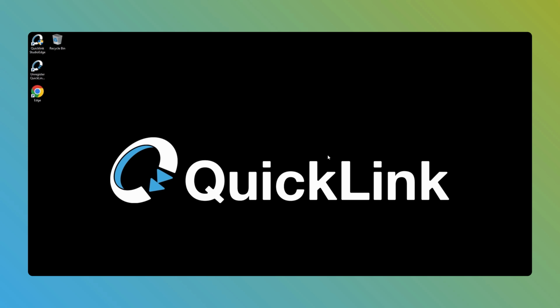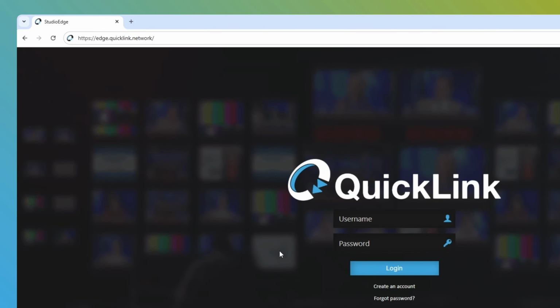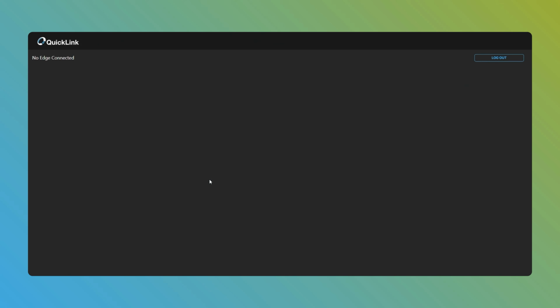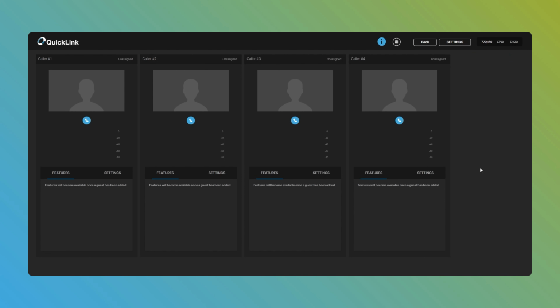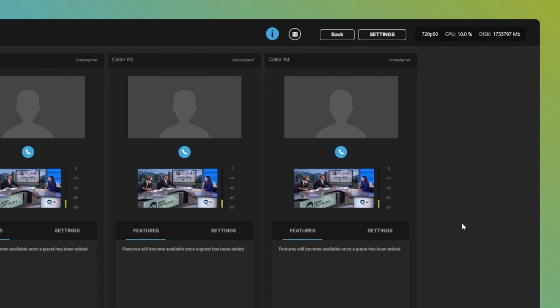Once the software has restarted in the new format, you can return to the web interface at edge.quicklink.network. Once logged in, you will see your StudioEdge device listed. If your device is not appearing, it is likely still booting. Please allow a few minutes for this to complete. Click Connect to open the control interface and begin introducing your callers as normal. Your new format is now active, and you will see it reflected in the top right corner of the StudioEdge interface.